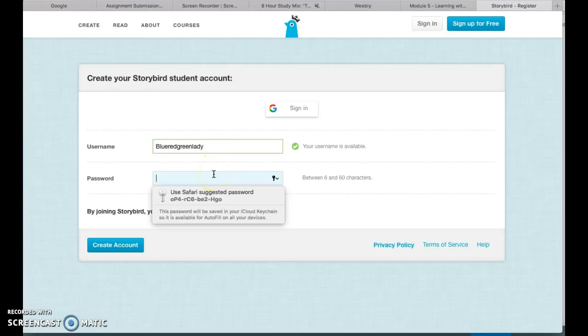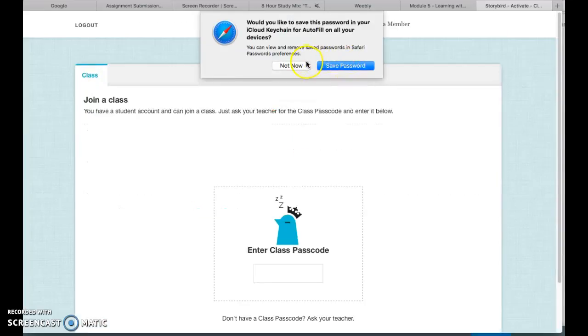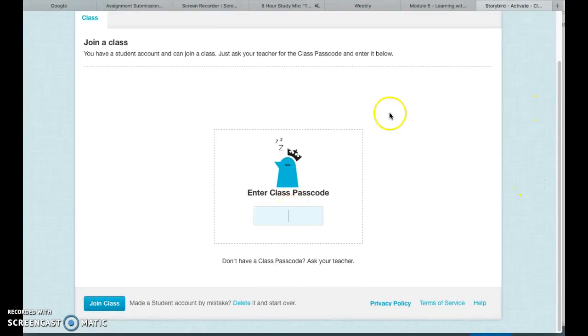And then you're going to create a password between 6 to 60 characters, which I'm pretty sure you won't need 60. So just use the 6 so you can remember. I like to use all numbers so that way it's easy for me to remember. So I'm going to create the account. And then I'm going to enter the class passcode.